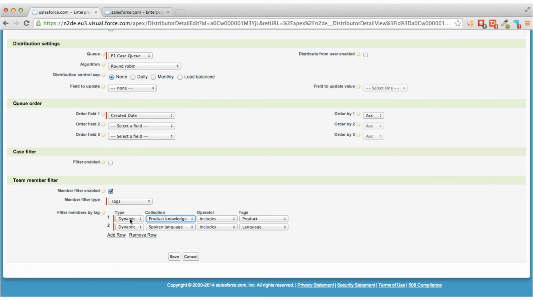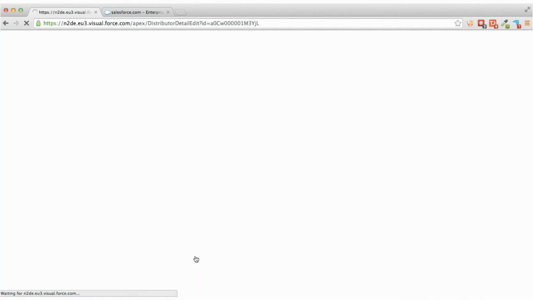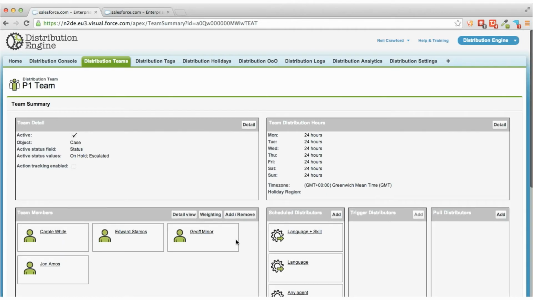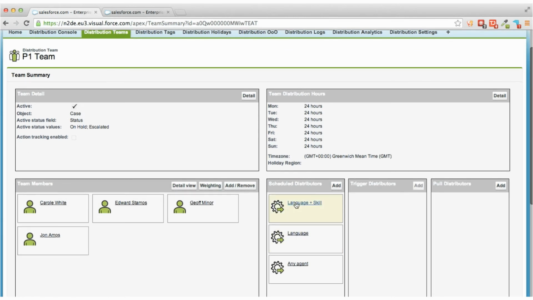And because we've got both these member filters on at once, it's going to do both the matches, so they must have a match on the product knowledge and a match on the spoken language. Both of those criteria must be met. So that's the first one. If that one doesn't find a match, it will not do any assignment. So that's looking for an exact match.